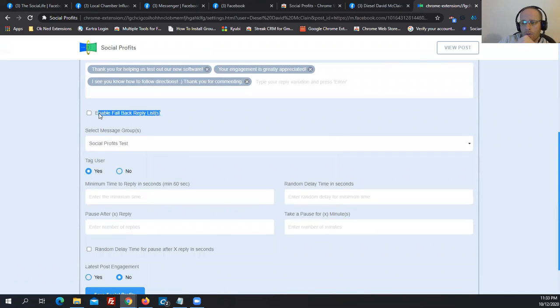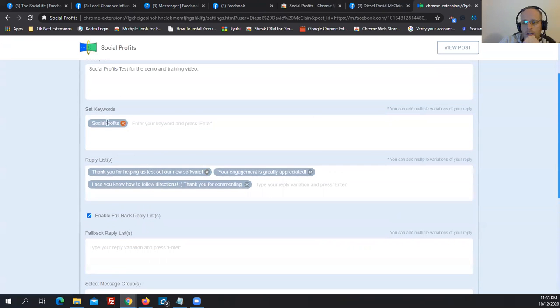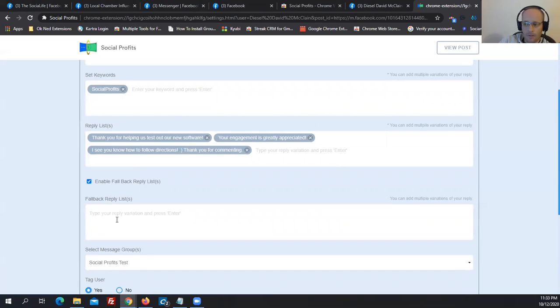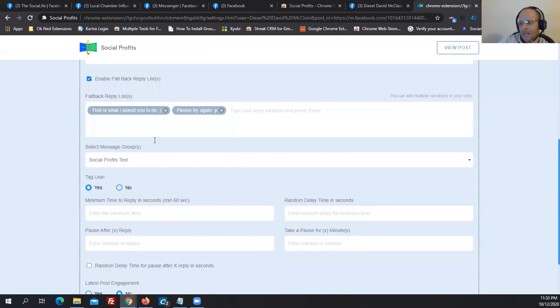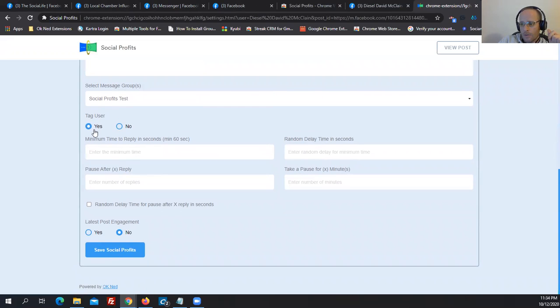You can enable fallback reply lists. So if for some reason they didn't type in the right keyword and typed in something else, we would respond, maybe that isn't what I asked you to do, and please try again. There we go. So if they responded something other than social profits, they would get one of these two messages. And then we'll tag the user too.